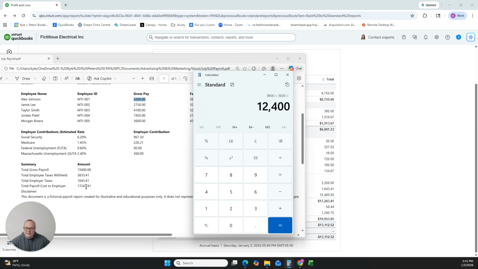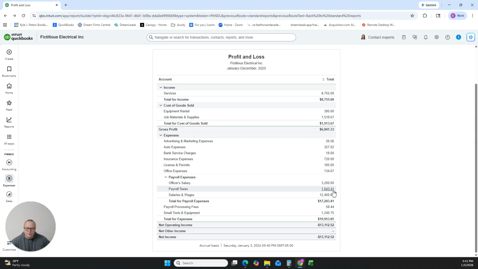And then our payroll taxes for the employer equals what we have here. So all our numbers tie out, they're looking good. And that'll do it for tying out these payroll transactions.